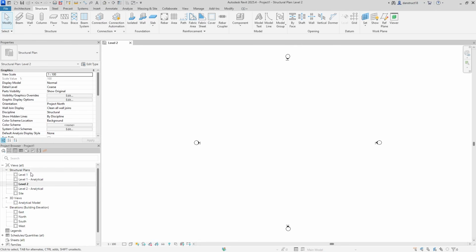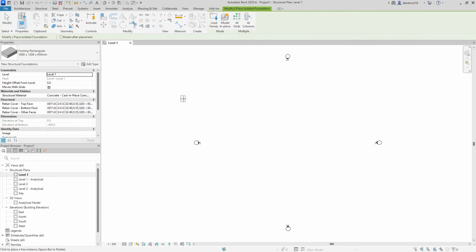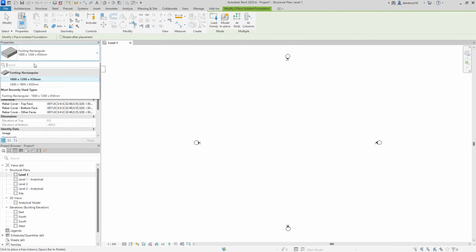Alright, good. Now I'm going to switch to level 1. That's where we'll be modeling our power foundations. Let me just close level 2 here. We're going to come to the structures tab and click here on isolated. Now we'll see we have a list of two footings already in this project, but I want to bring in a power cap family, although they still fall under the structural foundations category within Revit.